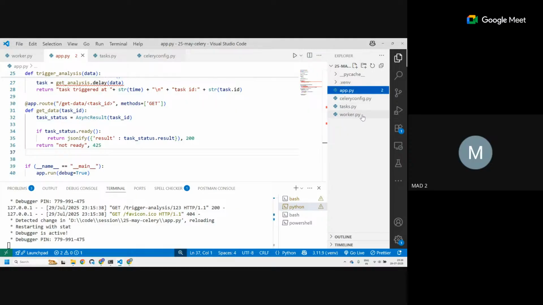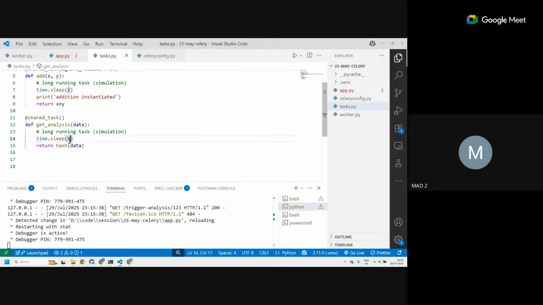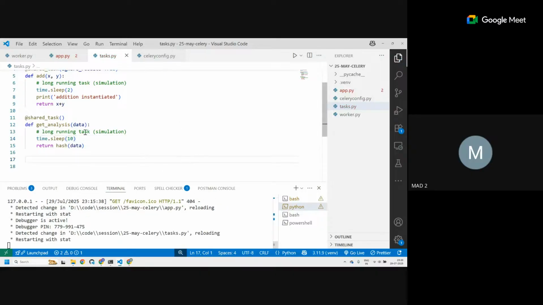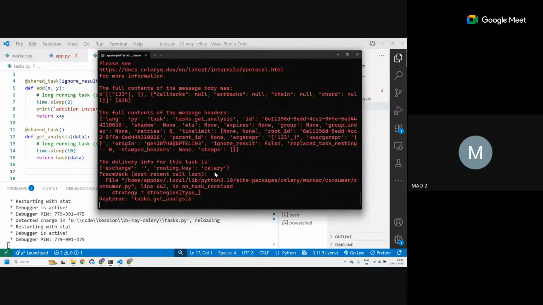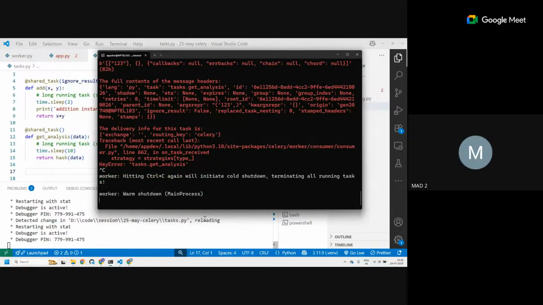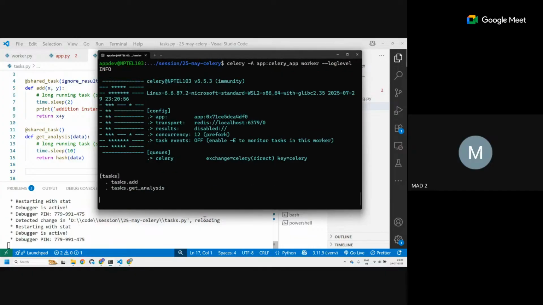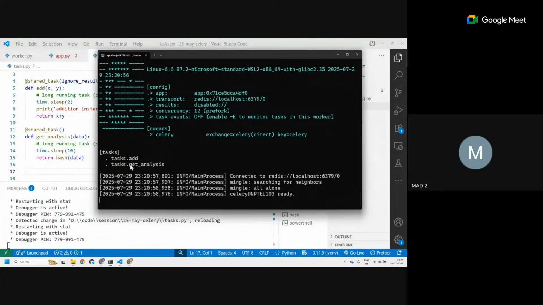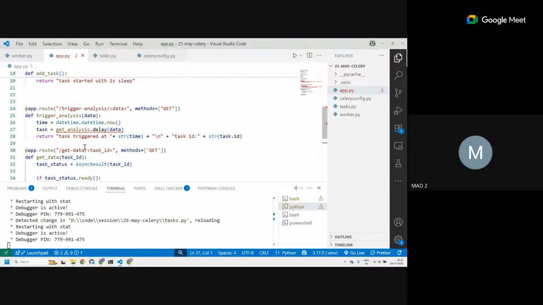So while we are at it, let me increase the timer for this. In 2 seconds, I can't copy the task ID and paste it. Let's have 10 seconds. And remember, every time you change the tasks, you have to restart the Celery system. Otherwise, you won't get anything, because Celery does not have hot reload. Now you can see there are two tasks: one is add, one is get analysis. So we'll have two function calls, one is this, the data one.